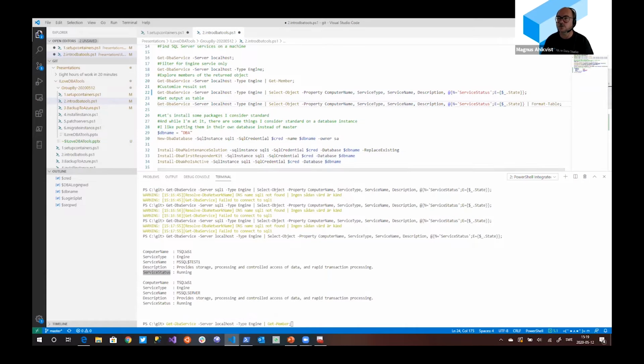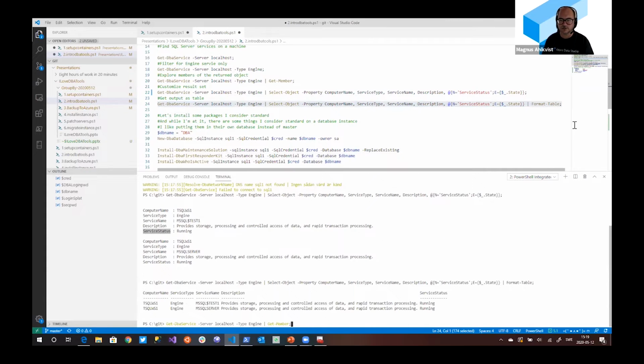I just got to move some windows around because I see the miniatures of you other guys where I should see code. So format table will give you this instead, which is much nicer to look at if I have a whole bunch of them. But that's just formatting. Let's do some SQL stuff.